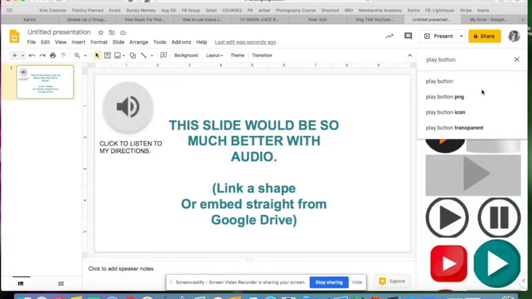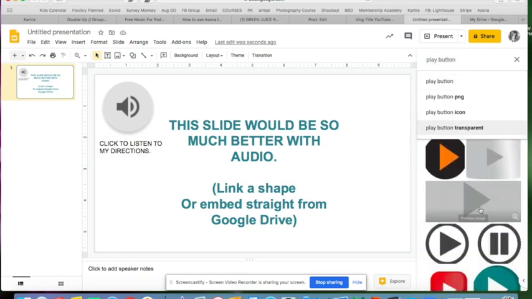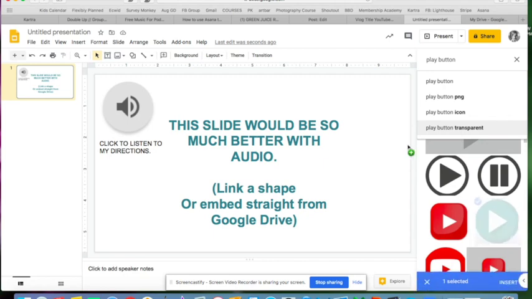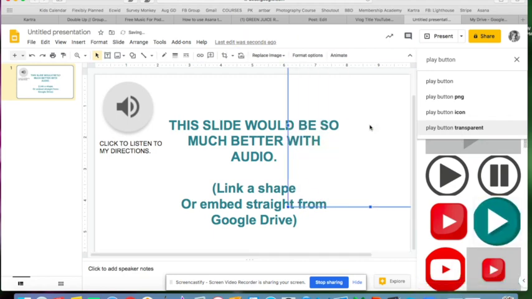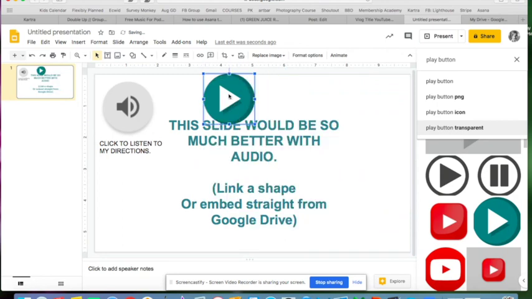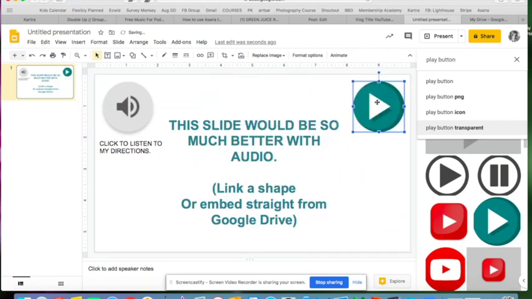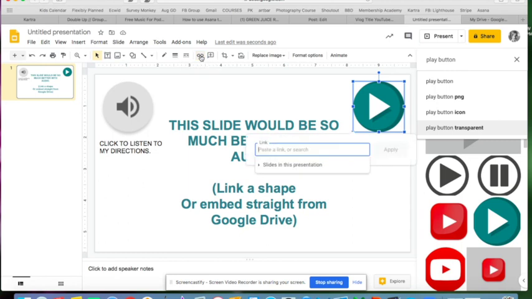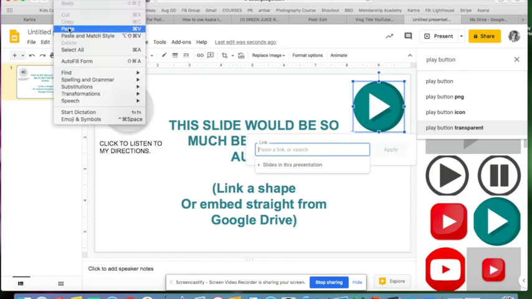So I'm going to go with search the web. And I did this before, so you can see it's already up. But I'm going to click play button. And I'm very partial to this color. So I'm going to get this giant play button from the web, but I'm going to make it smaller. And now I have this play button that I can link to whatever I want. And so I'm going to go to link, and I'm going to put in that Vocaroo link.